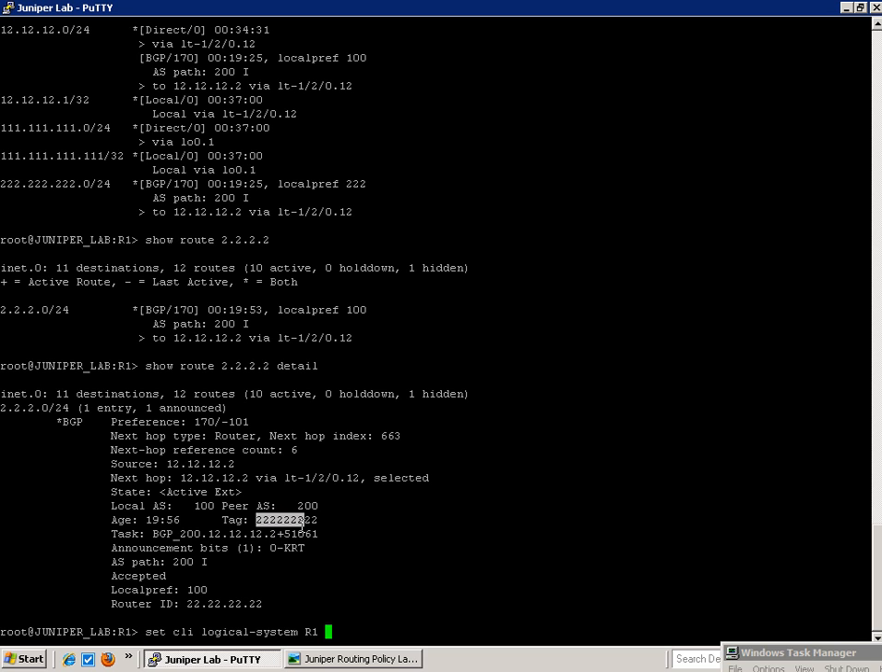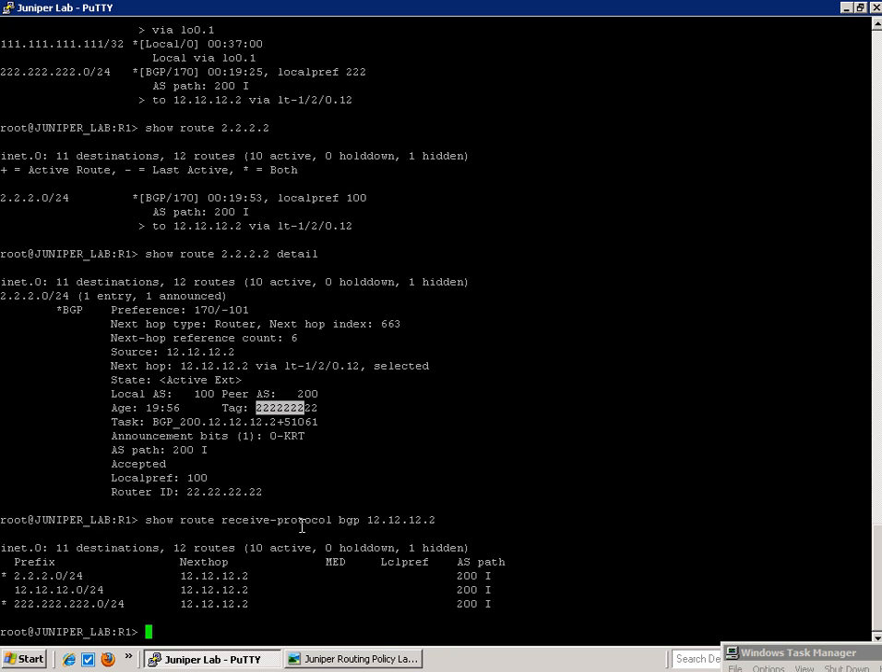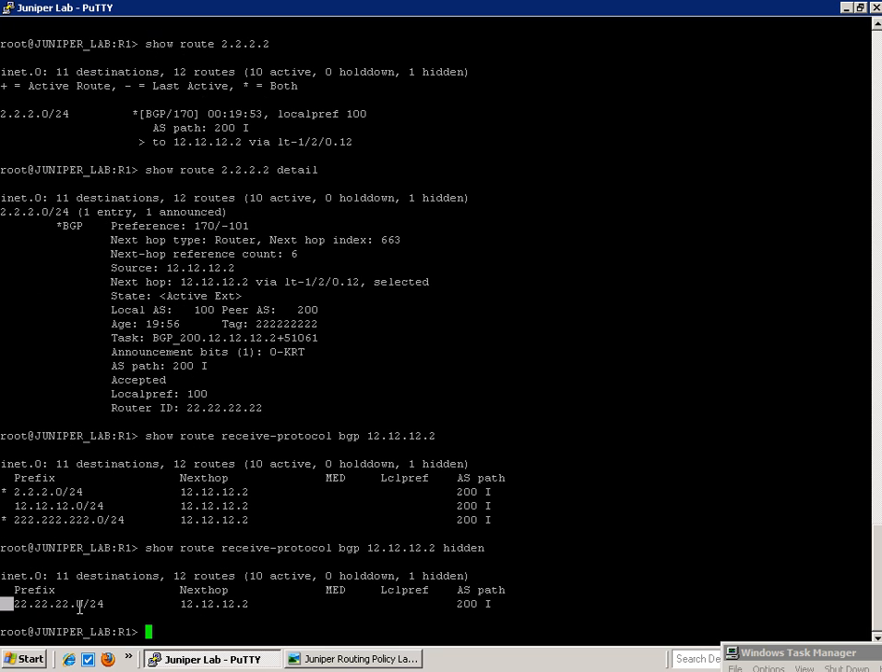Let me show you one last thing. If I do a show route receive-protocol BGP from our neighbor, which is router 2, 12.12.12.2, we can see that we are receiving the 2 network and the 222 network. If I do the command show route receive-protocol BGP hidden, it's going to show us the prefix that was actually being filtered by the local router. This filtering that's taking place is that this 22 network is being denied.